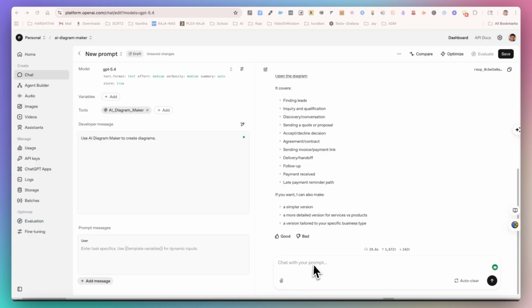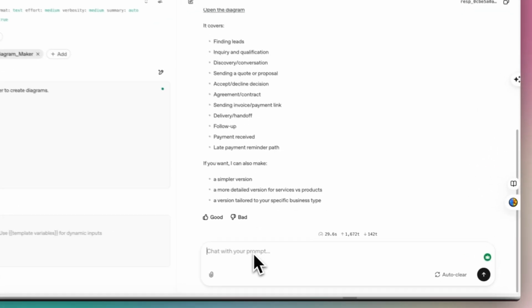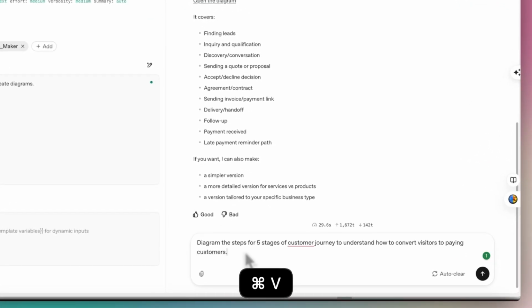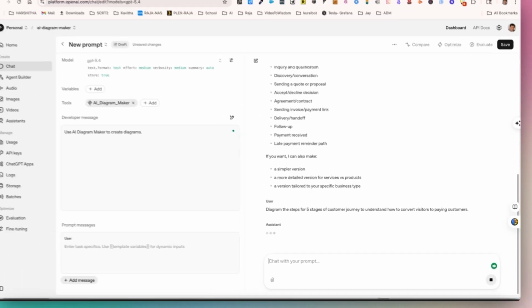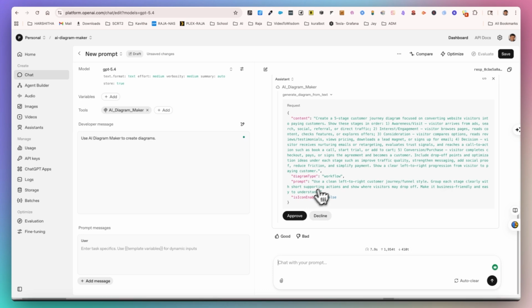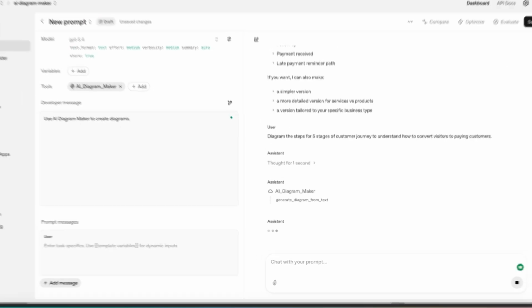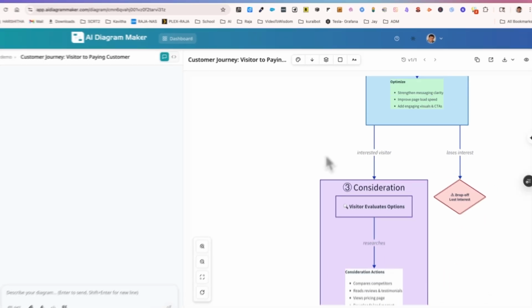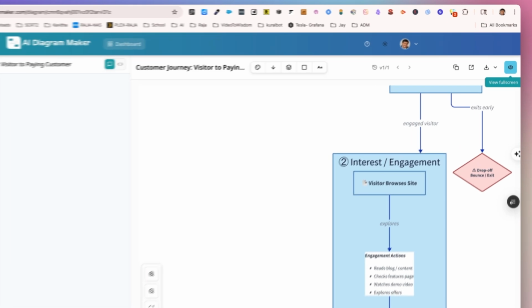Let's try another one. Classic marketing framework. The 5 stages of the customer journey. Awareness through purchase. Prompt: explain the 5 stages of the customer journey as a diagram. The model reasons through the content, then fires the MCP tool. We get a link back. Open it. Go full screen.